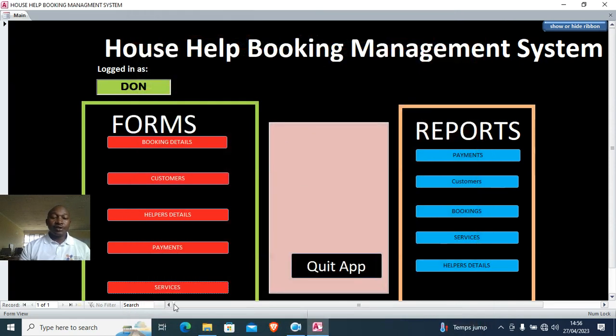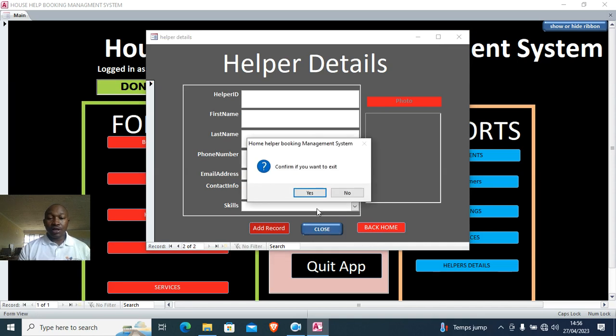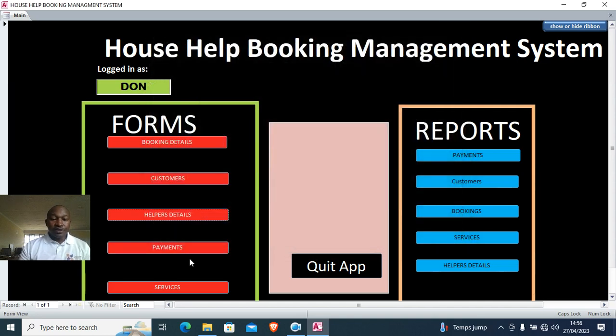So once I feed the services, I can go ahead and capture the helpers details. Like for example, you can have H001. Then you can have his or her first name, Sarah. Okay, that one needs to be changed to black. Let's say Jambi. Then phone number, you can put in a number. Then skills here, you can choose any skill. Then after doing that, you cross that one. Then now we go to the next one.